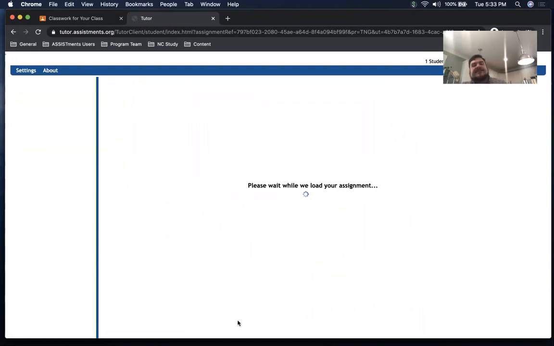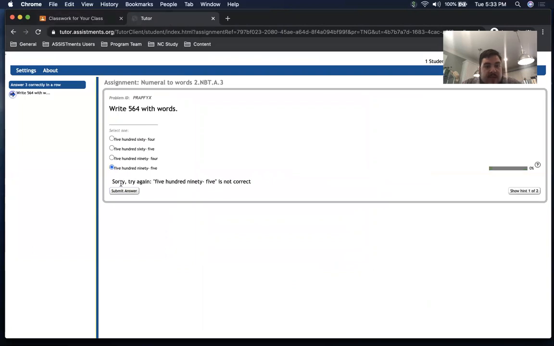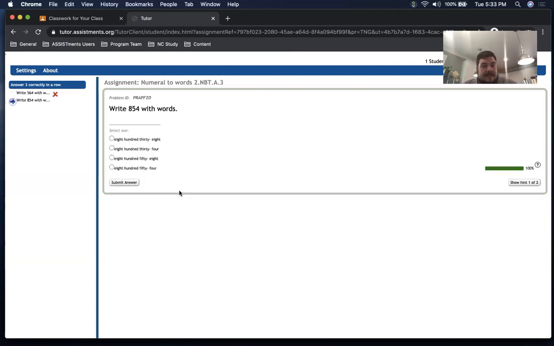And then it takes students into the student view that looks pretty similar to what they would see with a regular problem set. So with this question, I'm going to just put in an incorrect answer. It's saying, sorry, try again. So I'm going to put in the correct answer here. Okay, notice it gives me a red X.